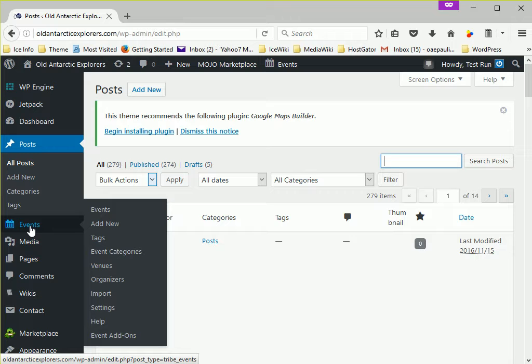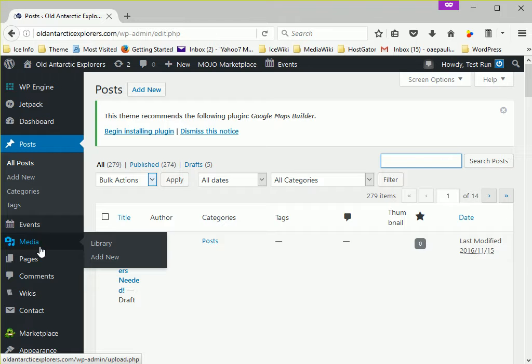Events. That's what's called a plugin that allows you, if you know of an event coming up and you want to put it on the calendar here, this is where you go. Pretty simple stuff. You put your cursor over that, you go into Add New, you create the event, put in the information. We can play with that a little bit later. Media. Media can be the pictures, music files, video files, all these various things that you want to add into the site.